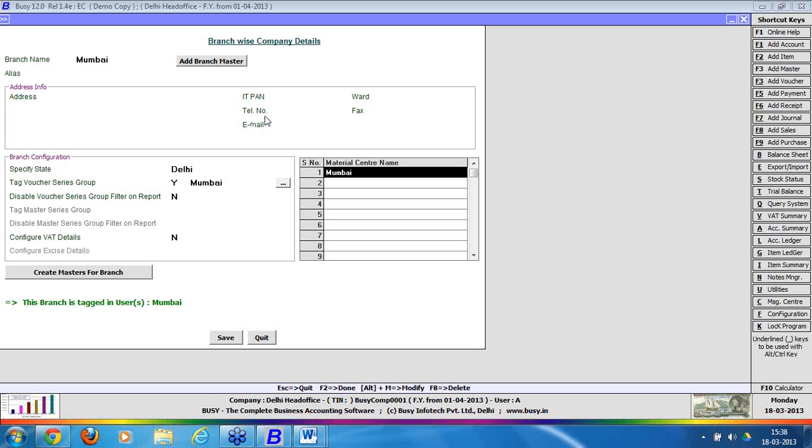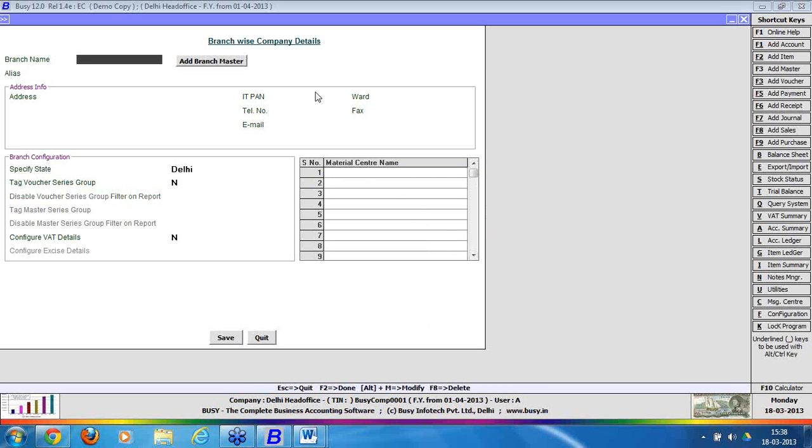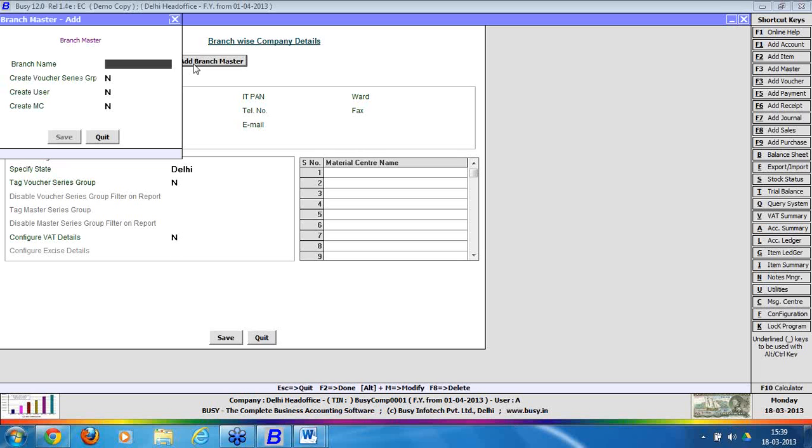In this address information and all these options, we can enter the relevant information of our branch. If we do not have any information, we will just save it. Now by this option, my one branch is created with the name of Mumbai. Now I have a second branch also with the name of Chennai. I am creating a new branch again.